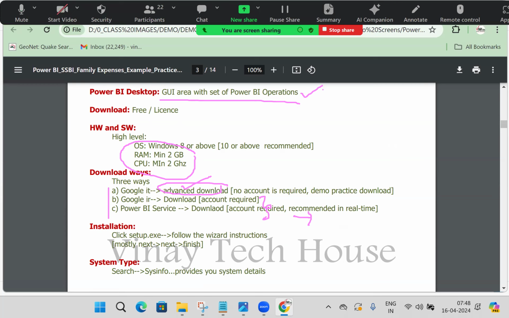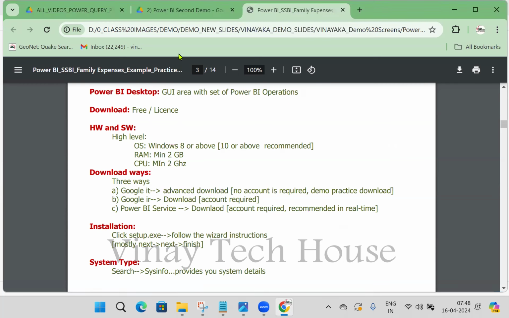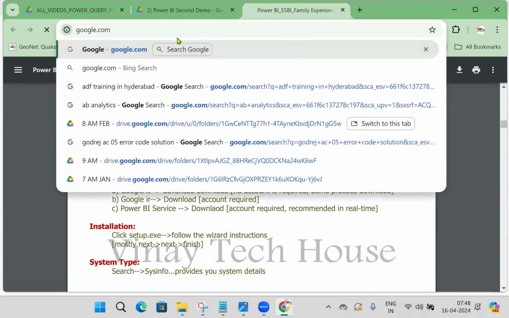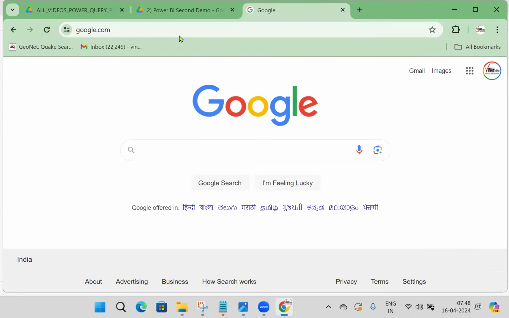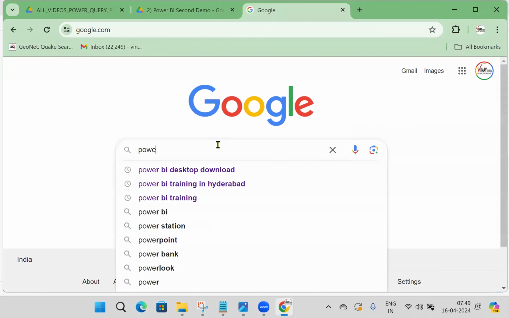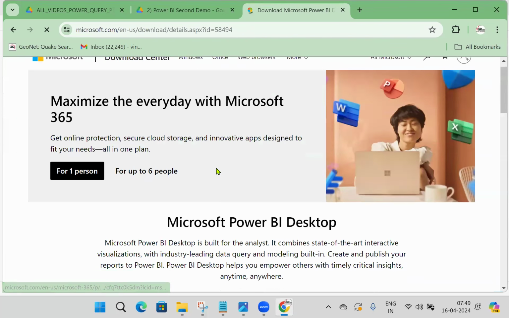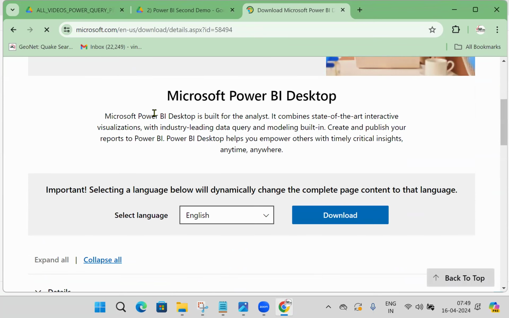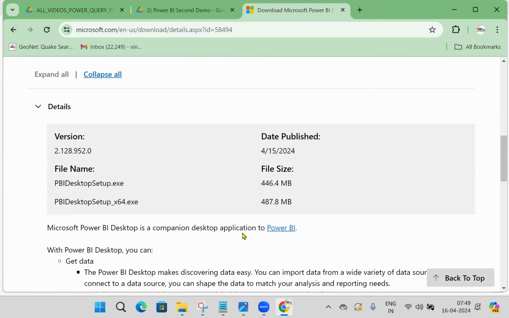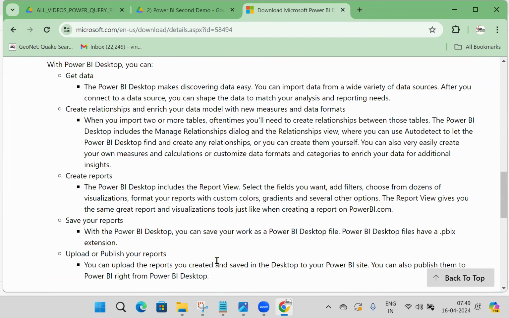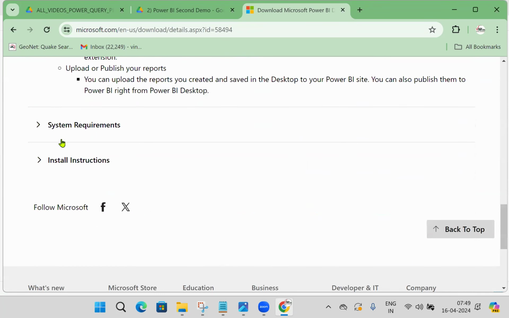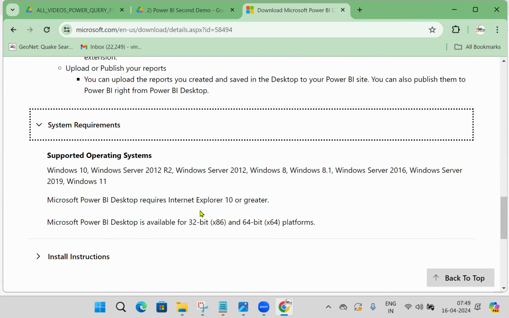All of you okay? Let me Google it and download it. Power BI Desktop download. Click on it. Download Microsoft Power BI Desktop from the official site. If you have time, read the definition given by Microsoft and read the version and different points offered by Microsoft. System requirements they mention here in detail.